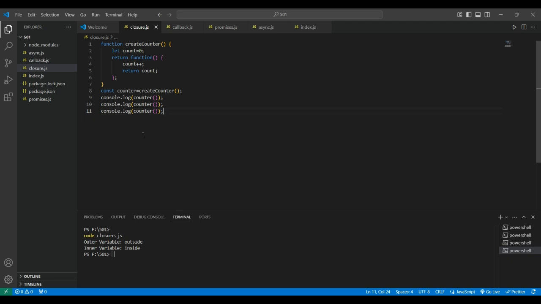Here, the count variable is not accessed from outside, but due to closure, the inner function can access the variable from outside the function. Here, the count is part of the closure, and when we call this function a second time, it remembers the value and uses that value in the function.